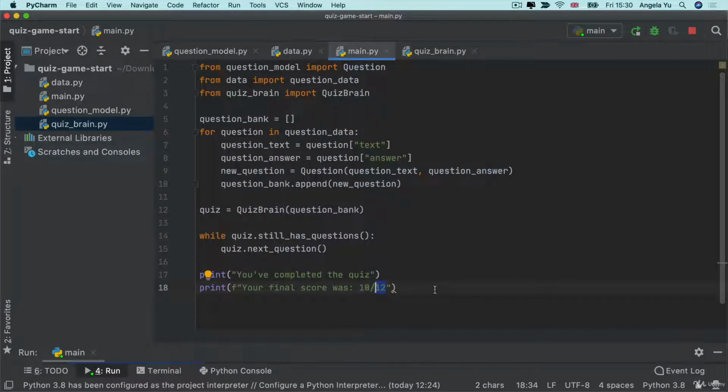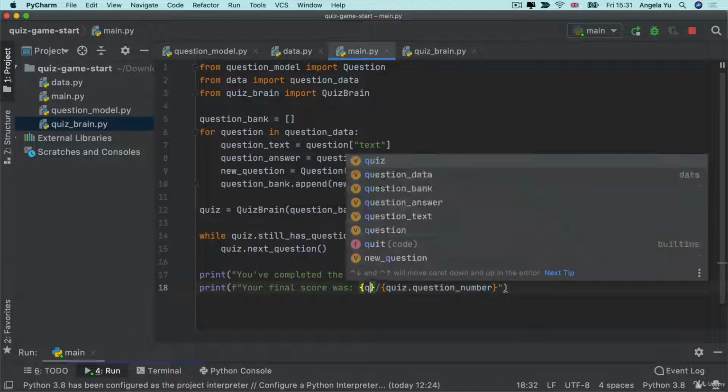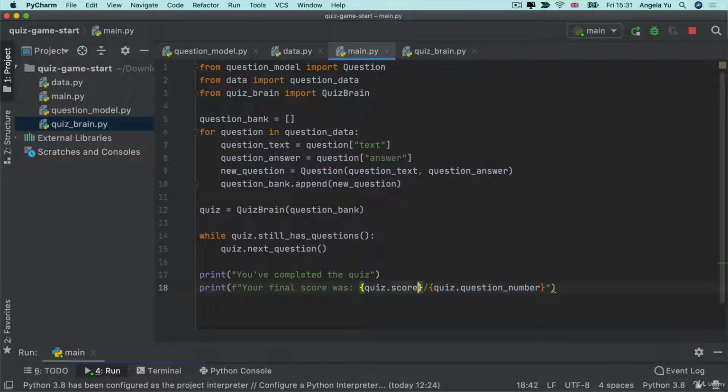You can do either. You can either say question_bank and wrap a length function around it, like this, which will give you the total number of questions, because we're at the end of the quiz now. Alternatively, you can also tap into the quiz object and get the question number when the quiz ended. And similarly with the score, you can say quiz.score.